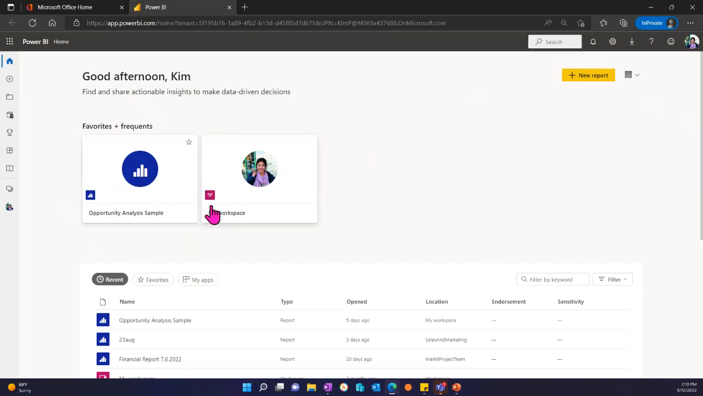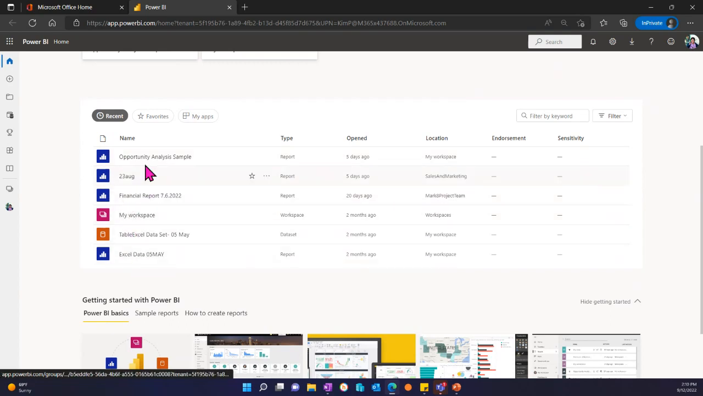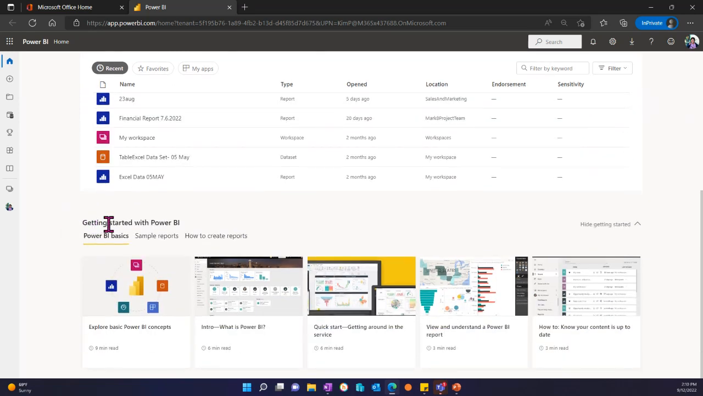So we can see these are some of the frequented reports and dashboards that I go to. If I scroll down, you can see some of my reports and datasets. And then at the very bottom, we have a section called Get Started with Power BI. We actually have little videos. So if you ever want to, you can always come here to the Power BI Basics and just watch some of the little videos or read the documents that they have.